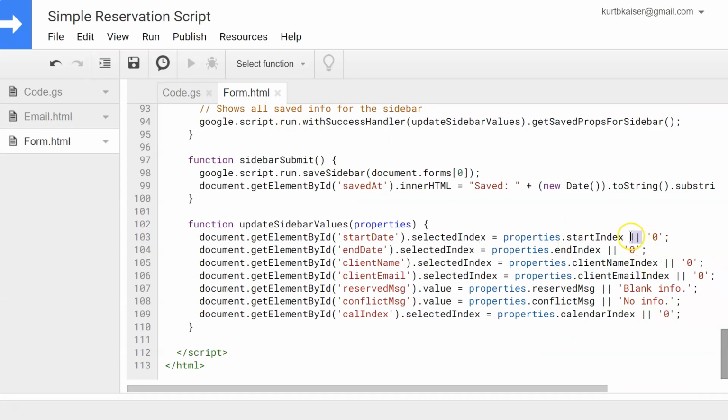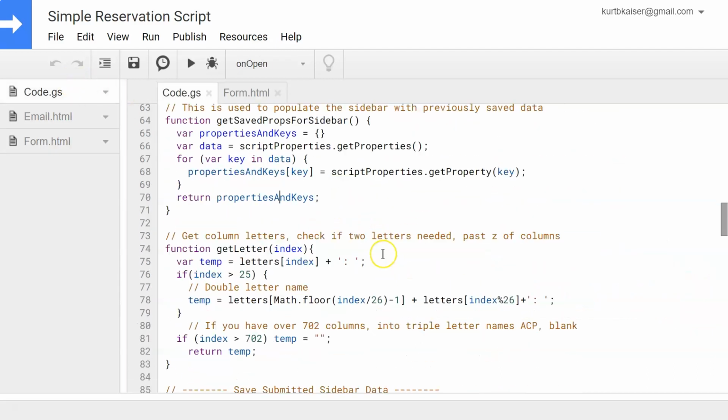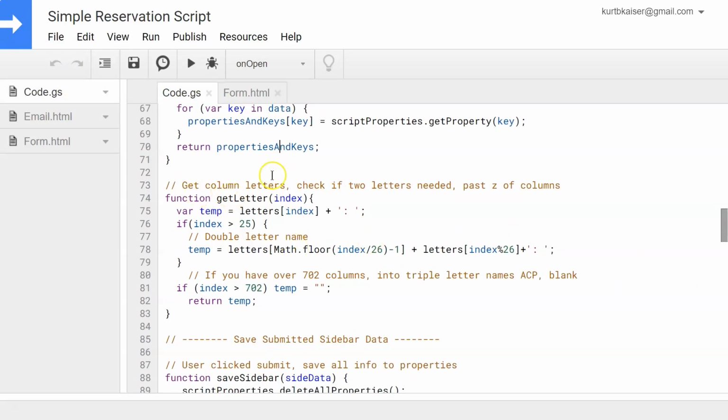What these two lines mean right here is or. So for some reason, if this goes askew, if this is all messed up, if they've never used this form before, this is just going to be set to 0. It says, hey, if this isn't working out, can you just make that 0 or make that no info? And this is what fills in that stuff when we load. Let's head back over here. And get letter we already talked about.